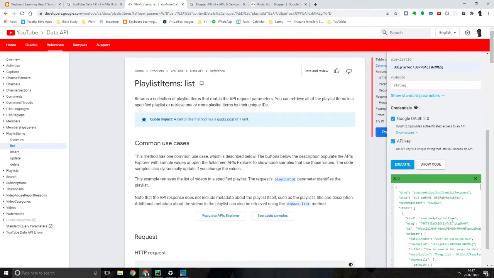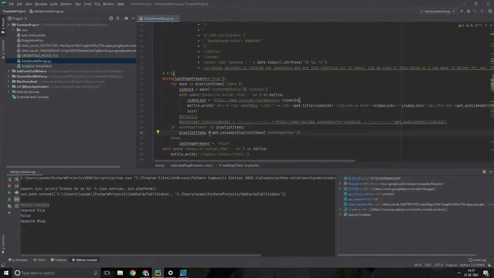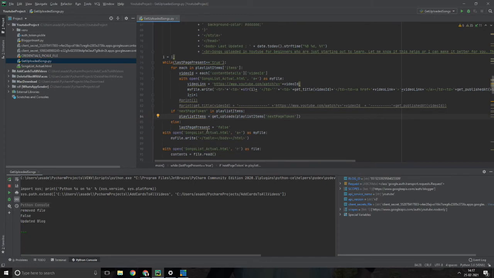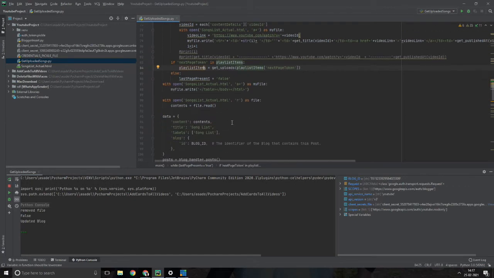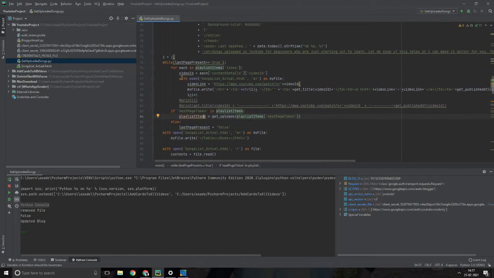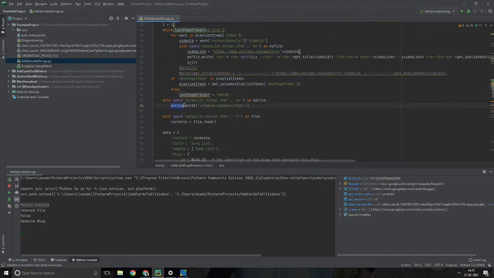As I told you, this is not the best of code, but it works for me, so I left it like that. It's only for a local thing that I'm trying to do. So once the loop is done for all the playlist items, the page is set to false, so that it comes out of the loop, and then it writes the final appends to the file content.